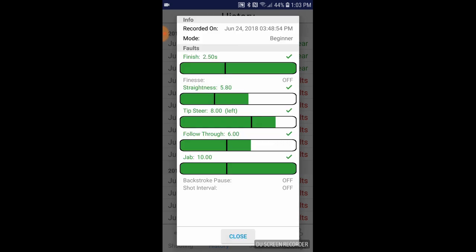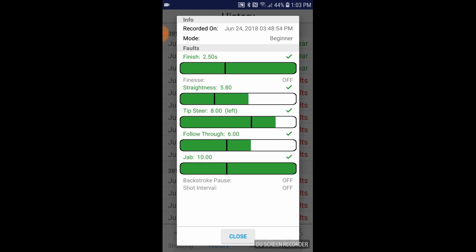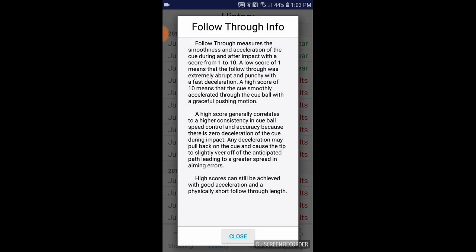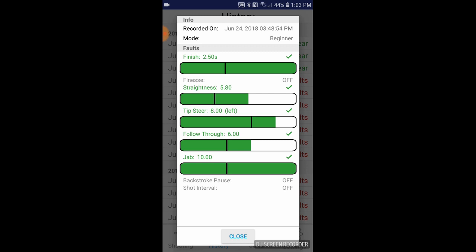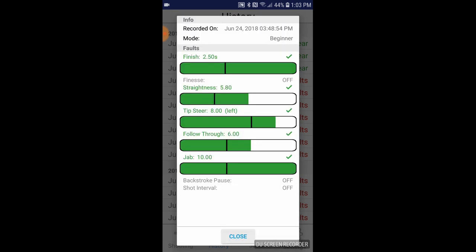Tip steer to the left. It does tip steer to the right as well. My follow through. And here was my jab. Then also you could do backstroke pause, which I have set to off, and shot interval, which you can see I have set to off also.